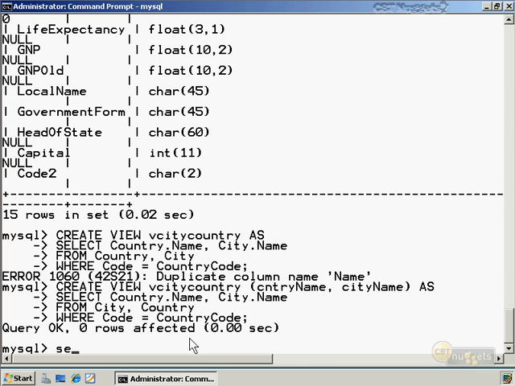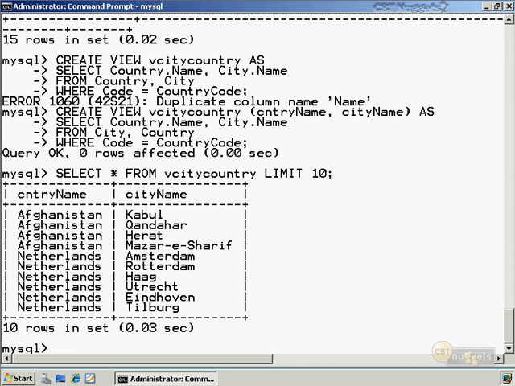Therefore, we can run a select from our vCityCountry view. In this case, I'm going to put in a limit of 10, just like before. And sure enough, now instead of just getting ID values, we actually can see the country name in full and the city name in full. That's another great benefit of joins. Otherwise, we would just have the country code and not the country name.